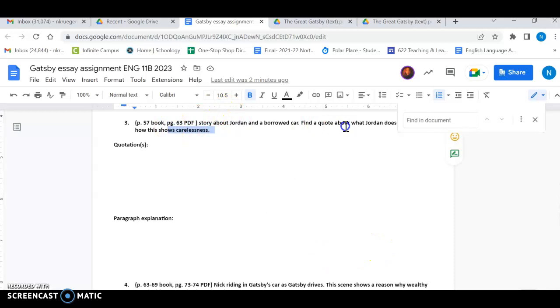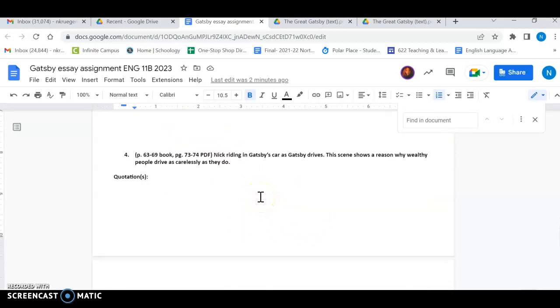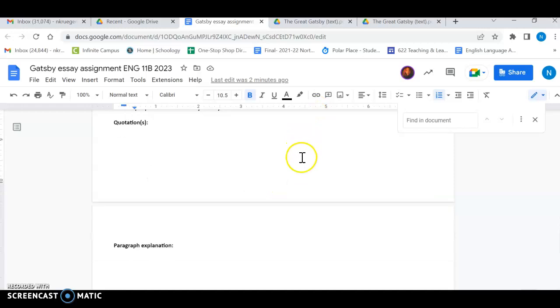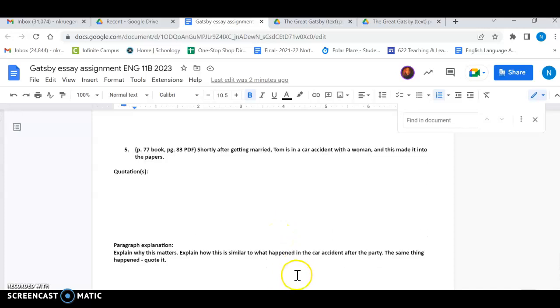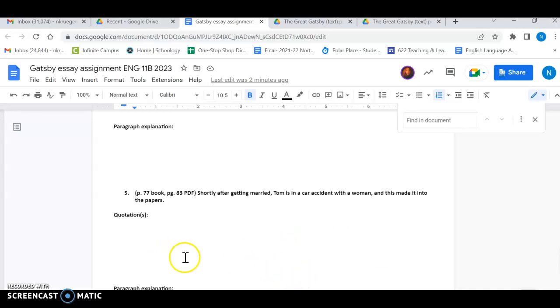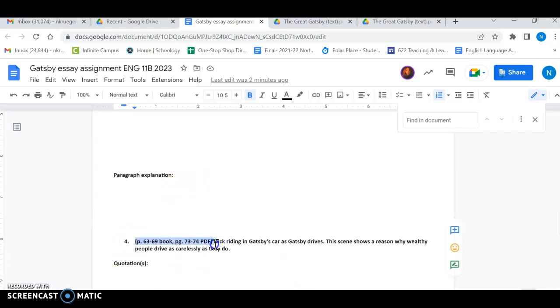And then you will do that for here, a story, Jordan and a borrowed car, which is from page 63 in the PDF. And then we see a scene with Nick and Gatsby driving into town, and Gatsby gets pulled over by a police officer. And then here, after the big car accident at the end where Myrtle's killed, there's a conversation that takes place about it. So for each of these, you're going to go to the pages listed for each question.